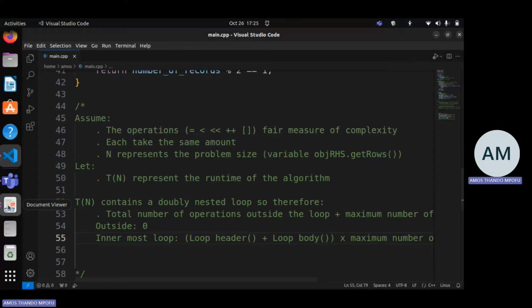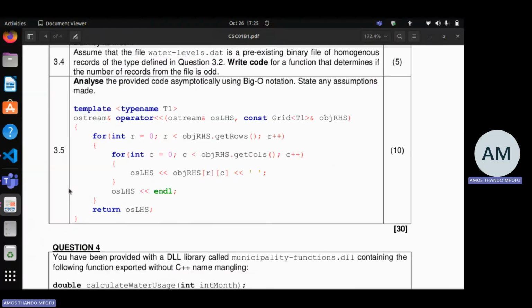Because if you check our code, it starts at exactly 0 and stops at the number before get rows. Starts at exactly 0, stops at the number before get calls. So these loops are going n times, or get rows times. Remember that we said this is represented by n. n is a way to keep it simple.